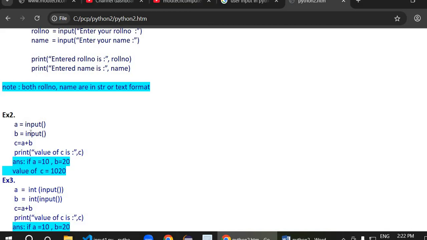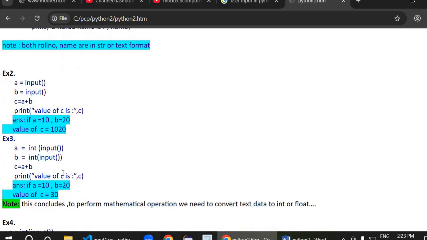But keep in mind, we have not converted it. So if the user has entered 10 for a and 20 for b, then you are going to get 1020. Why is this? This is because it is performing string concatenation.